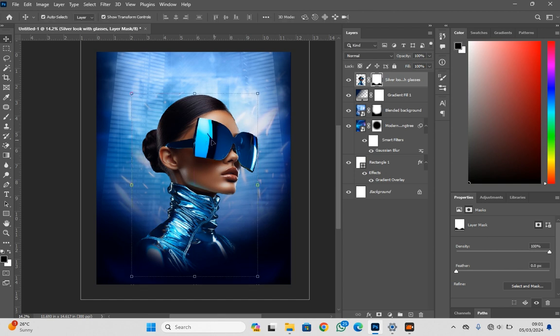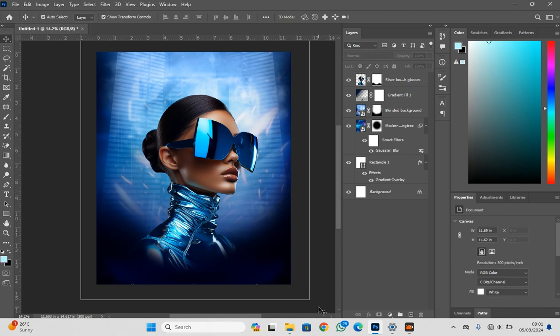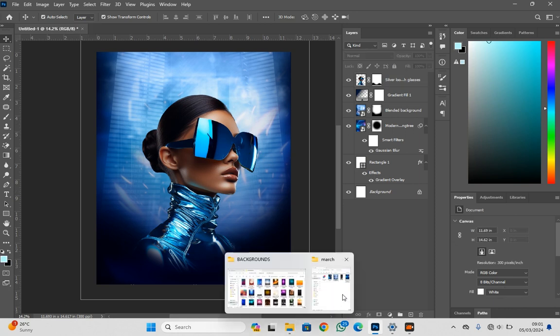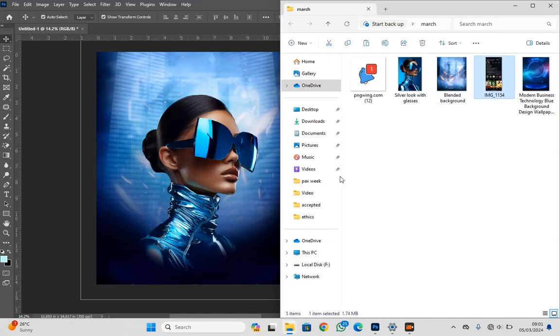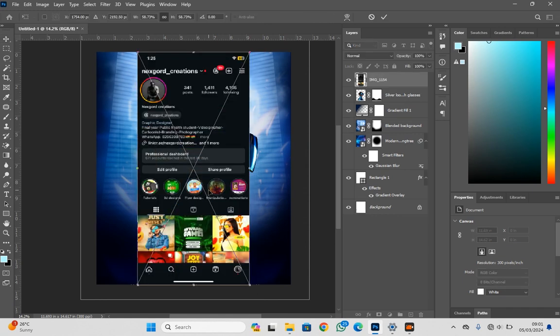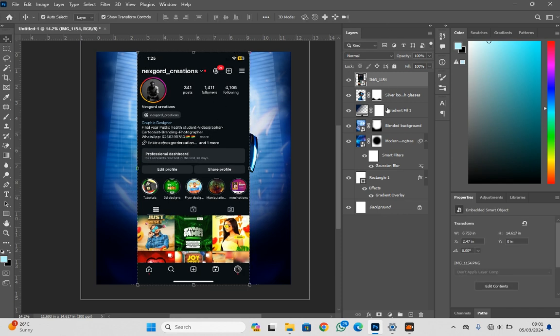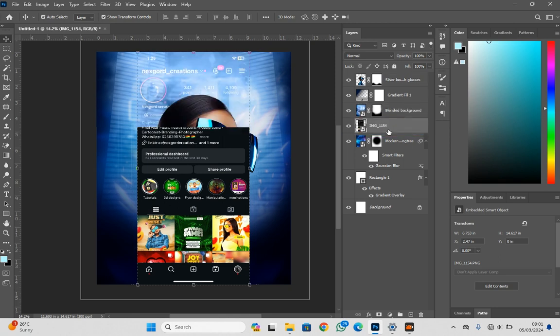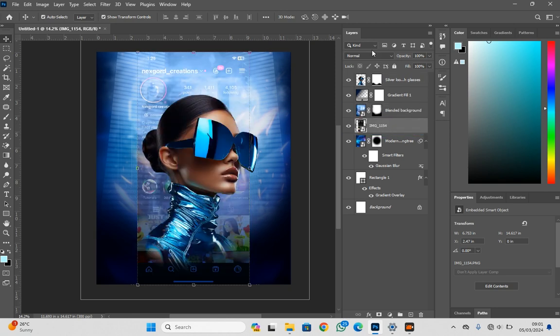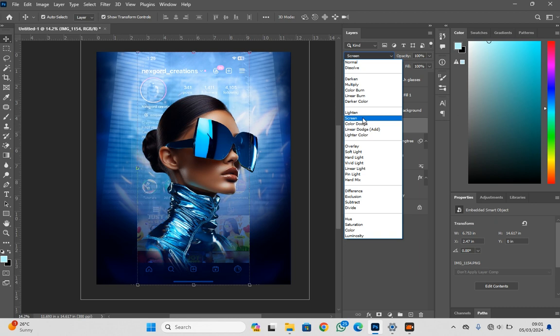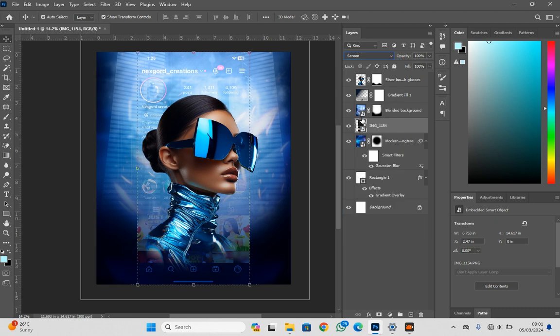So we are almost done. I'm going to add the screenshot of my Instagram. So I'll drag and drop my Instagram screenshot like this. Then I'll bring it on top of this first layer. Then I'll change the blending mode to screen like this. So I'll increase the size a bit.